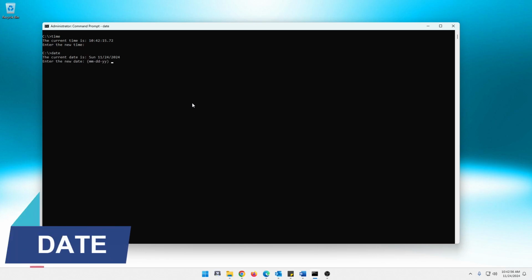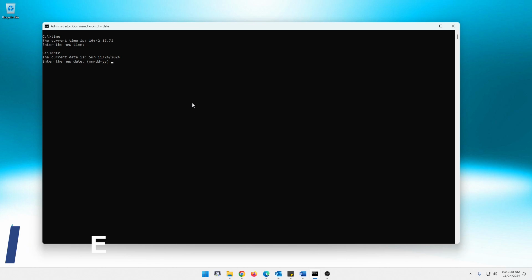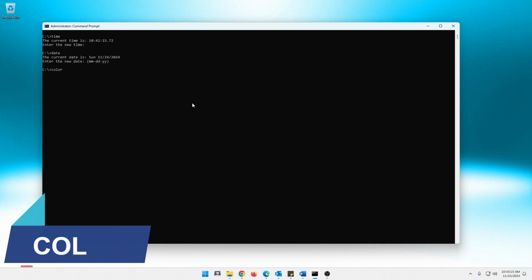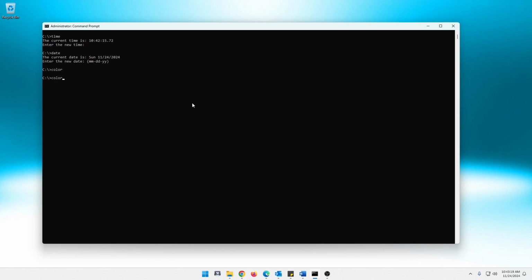We hit date. That is the correct date. And if you want to enter a new one, you can enter the new date and hit enter, and that will change the system. So those two are very, very simple, guys. And this is going to be the last command that I show you. And it is going to be the color command. Whoops, my bad. So it's going to be color space /?.